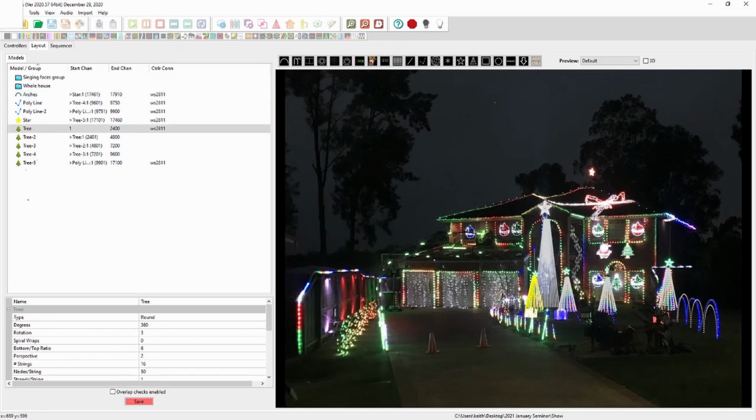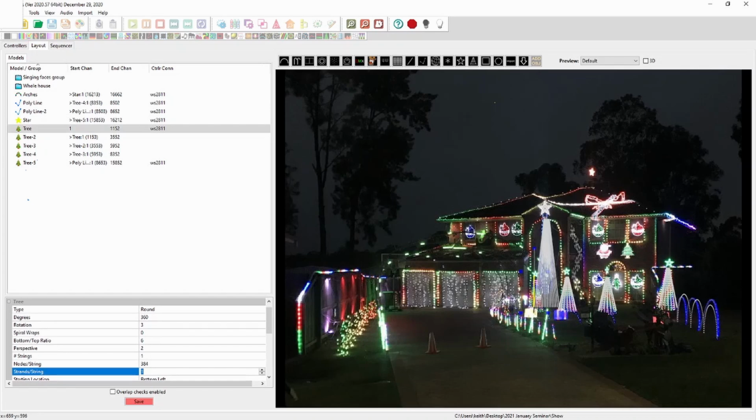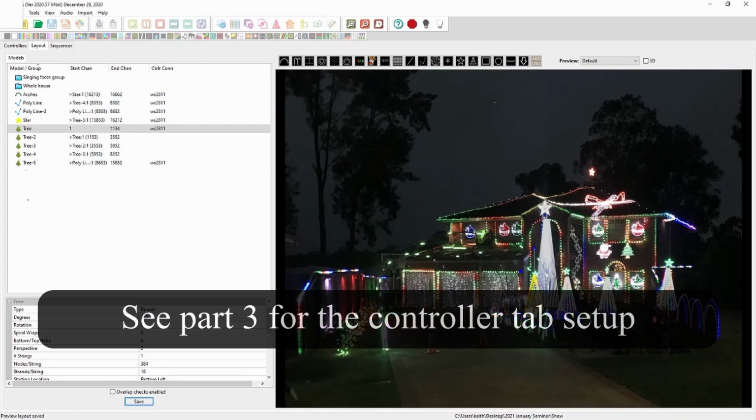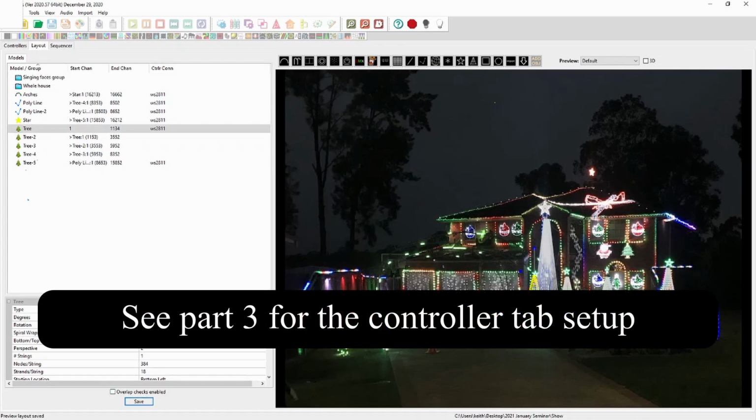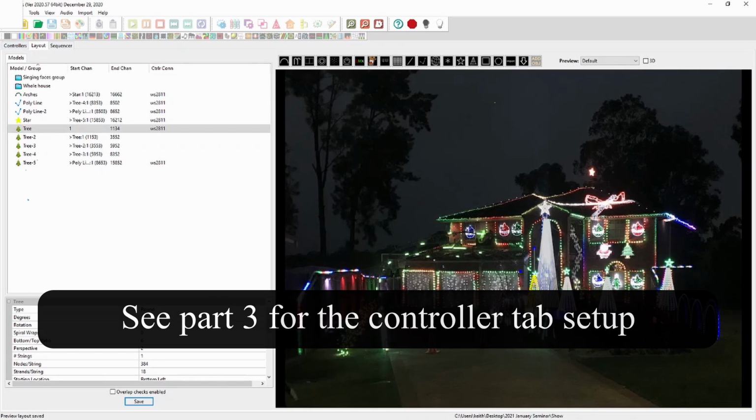Now these things here are actually one string of, I think it's 384, and it's 18 strands per string. I think that nicely divides into 19 from memory, and I'll just do one of them for now. All right, so that's good enough. You save your layout by clicking on the save here. When I click on the save here, it's actually saving my controller tab as well, because we set the link in the preferences right at the beginning of the presentation.